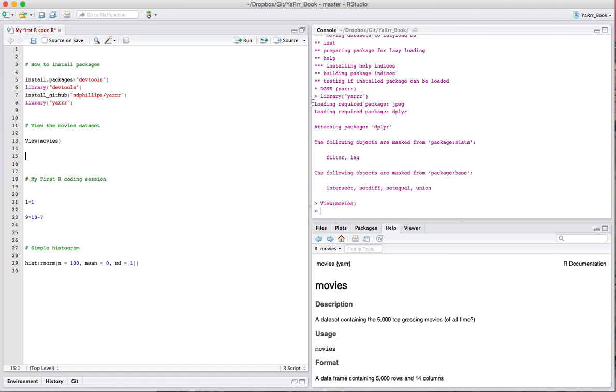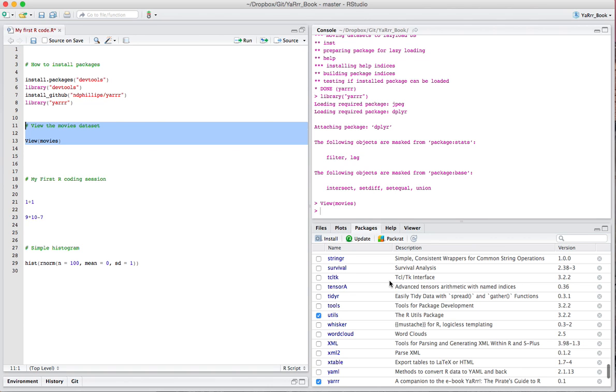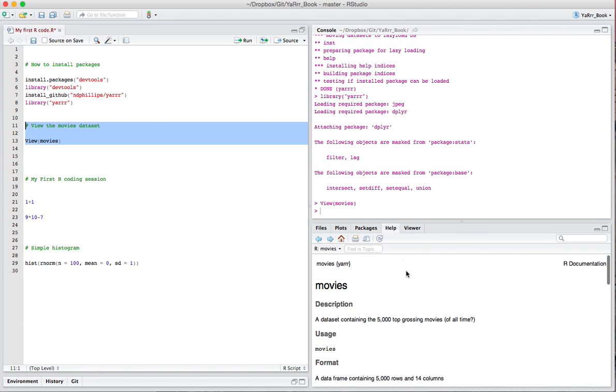Okay, so that's the basic interface for RStudio. Again, we've got the source. This is where you're typing most of your code, and then when you want to actually run it or have RStudio evaluate it, you need to highlight it and send it to the console where it will be evaluated. And anytime you want to look at plots or see what packages you've got installed or look up help on a function, you can use the help menu down here. And that's it for the introductory lecture.